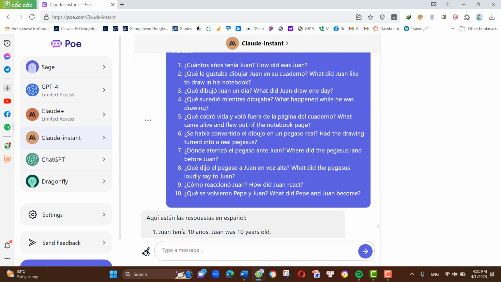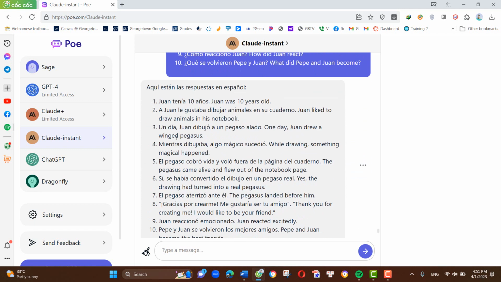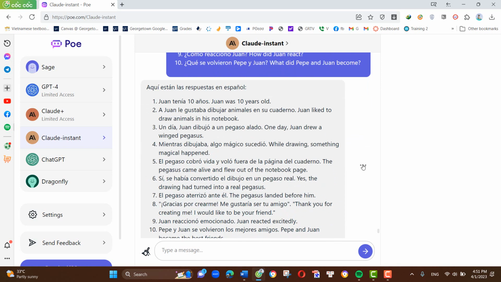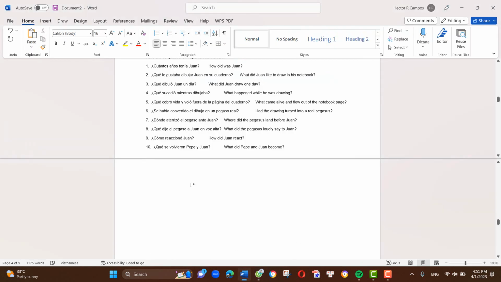¿Qué dibujó Juan un día? What did Juan draw one day? Un día Juan dibujó a un Pegaso alado. Okay, so notice that you can also create questions and answers like that. So let's copy that in the text so you can practice this.